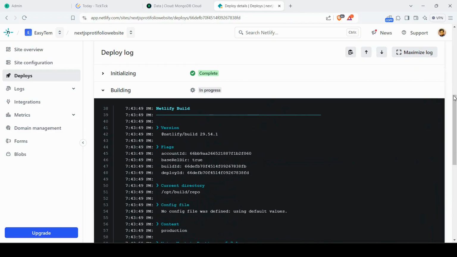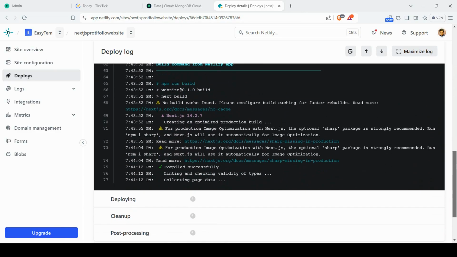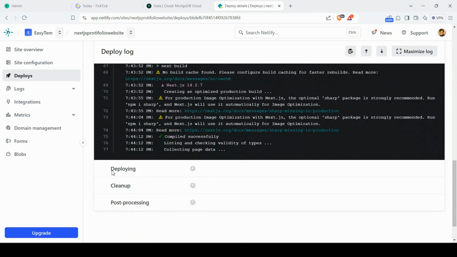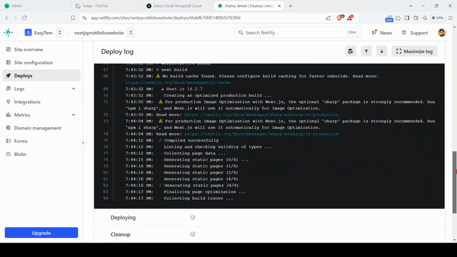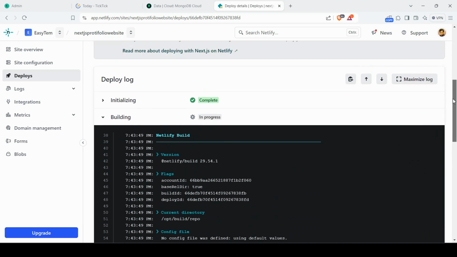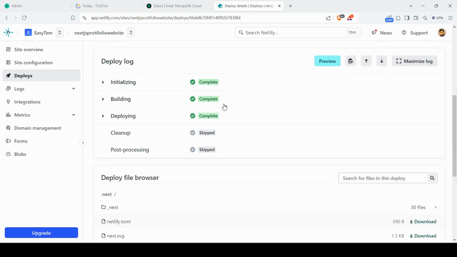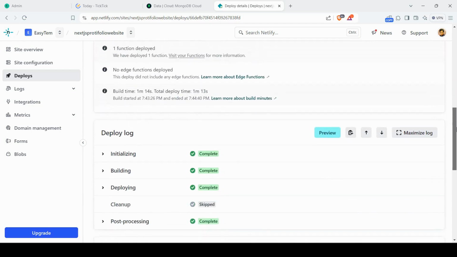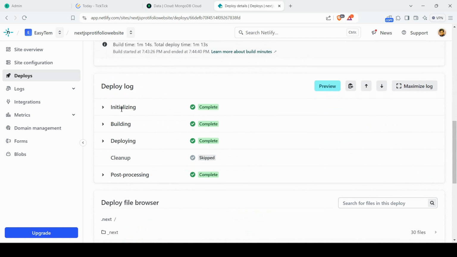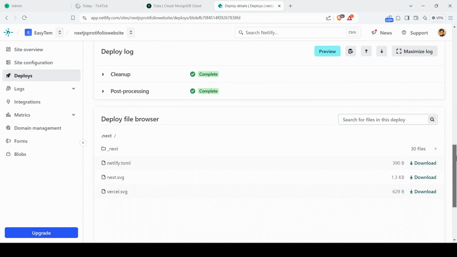So now it's actually building our total project here, and after that it will do cleanup as a deployment, and then cleanup and then post response processing. Okay, so it will work one by one. So now our next process is working as building. Okay, and you can see everything is done. So right now our initialization is successfully done, building is successfully done, deployment is done, cleanup is also completed, and the post process is completed. So now everything is totally fine.